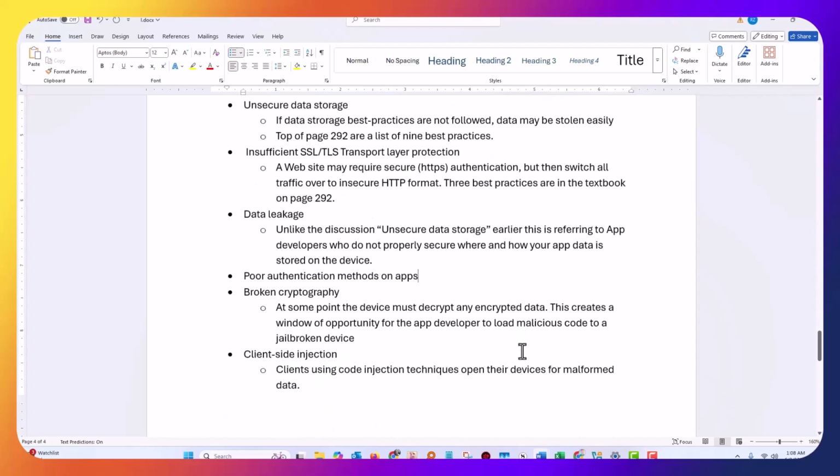Broken cryptography. So at some point realize that anything that's encrypted has to be decrypted. So it's decrypted usually after it reaches the device. But since our devices are on many kinds of communication systems, Bluetooth, Wi-Fi, cell system, and so on, there is an opportunity that an app developer can create an app that can load malicious code to your device if your device is not properly secured. For example, if you jailbreak the device.